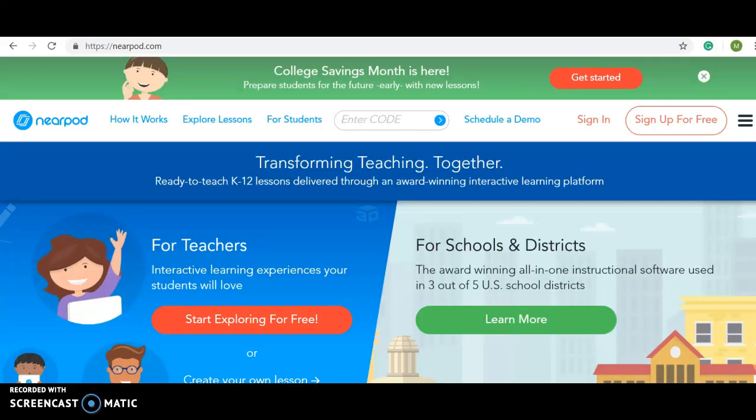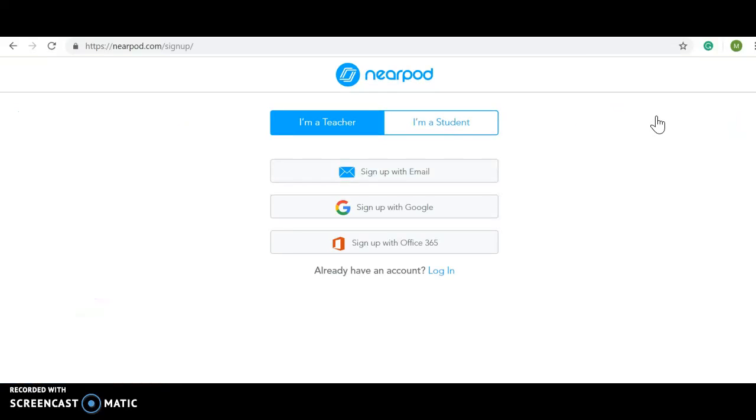Nearpod is a website that allows teachers to create their own interactive lessons. To get started, you'll go to nearpod.com and sign up for free. It allows you to sign up with email, Google, or with Office. I am signing up with Google.